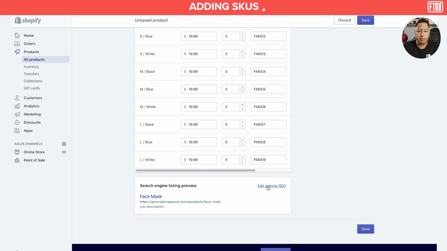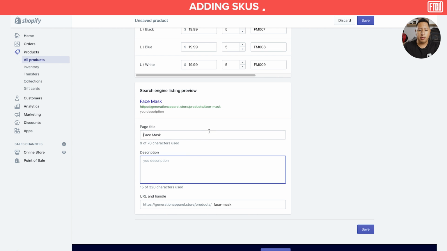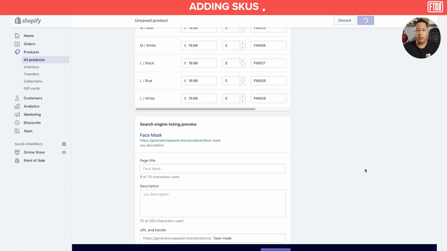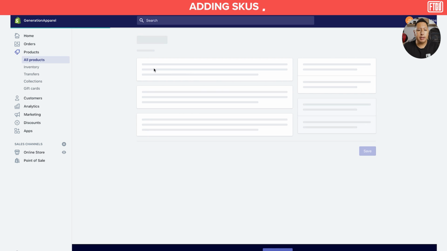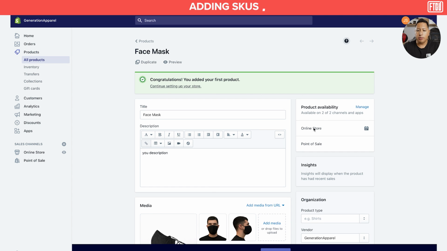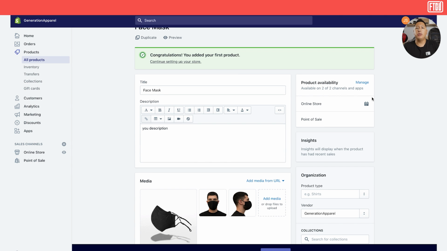So when it comes to editing the website SEO, you want to go ahead and always edit this description, your page title and description. And this is the URL handle for this product, so it's face mask. And now you'll hit save. And it's automatically available in 2 of 2 channels. So what this means right here is it's automatically available on your online store and point of sale. So if you're selling online and in person, you want to go ahead and click those 2. They're automatically added. As you add new channels, it'll be available right there.